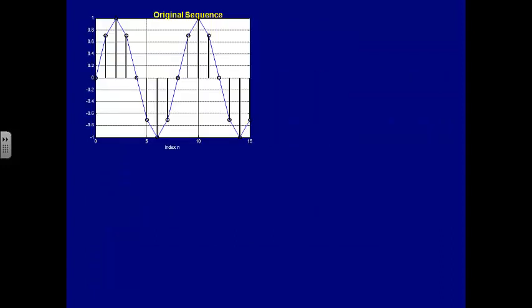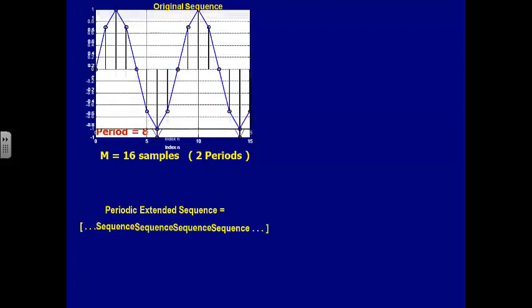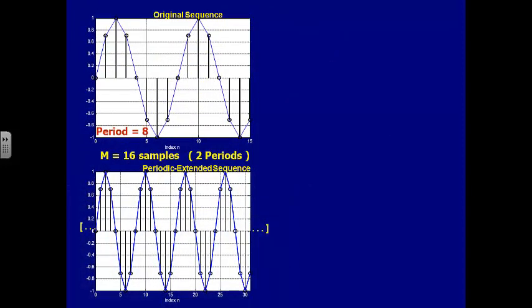Pictures are worth more than words. Here's our original cosine wave, and it's got a period of 8 samples, so let me choose 16 samples, which is exactly 2 periods. And then let me extract that and make the periodically extended version of that time signal, which means I'm going to take that signal, butt up next to it another one, another one, another one. So we do that, put 2 of them back to back, and it's still the same signal, just a longer version of it. Right?